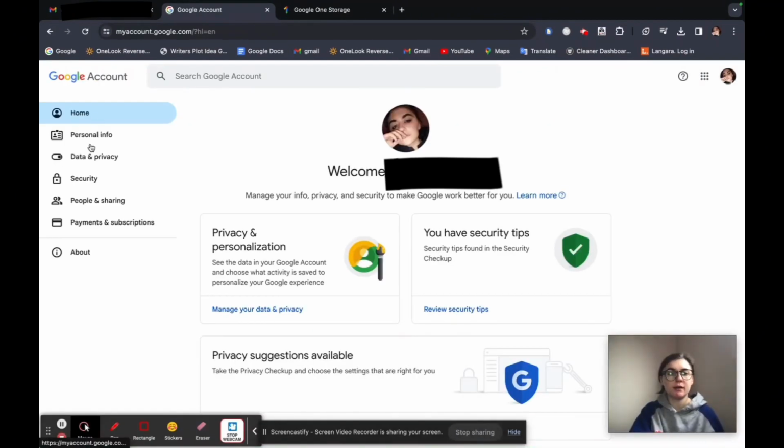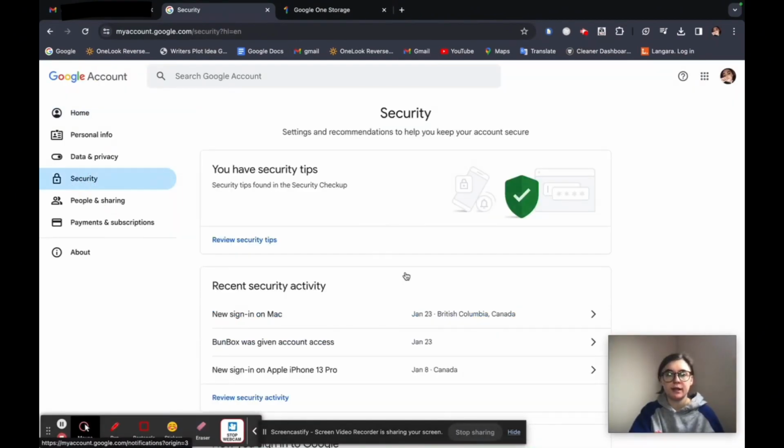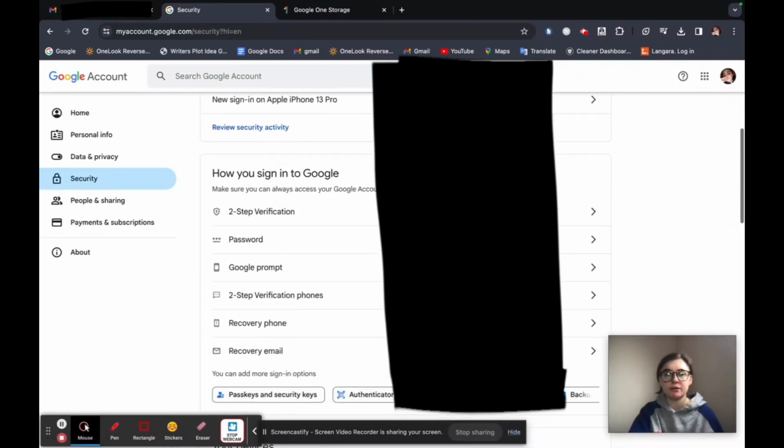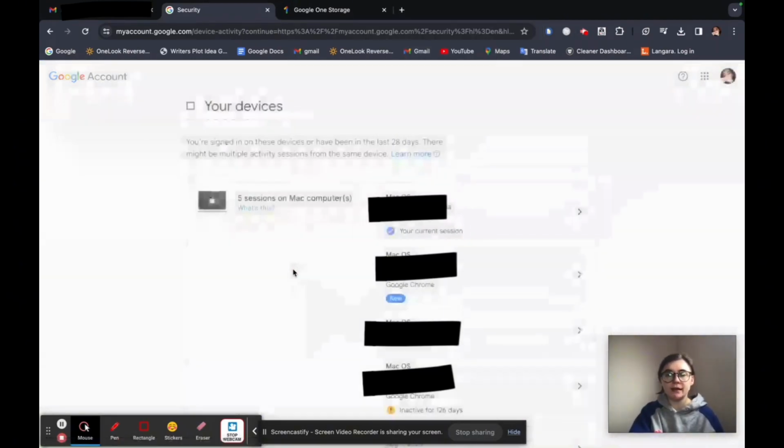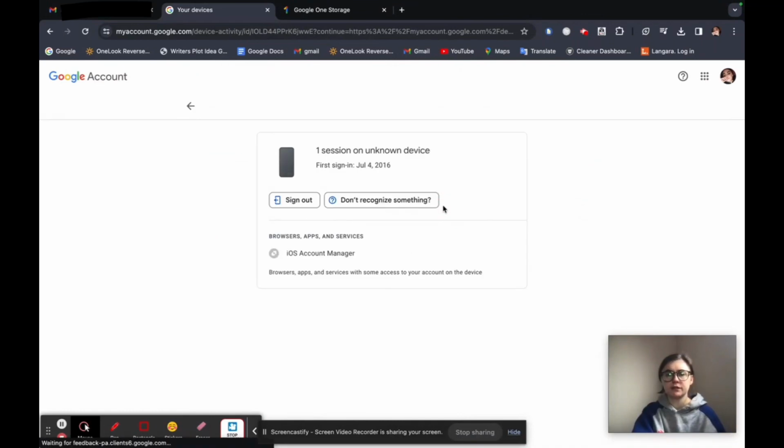So we'll go down to Security and then scroll down to Your Devices. This is going to be where you're signed in. You'll find your iPhone's device and you'll click on that. You'll click on your device and then you can just simply sign out of it. Once you're signed out, just sign back in on your phone and follow all the prompts correctly. And hopefully that should work.